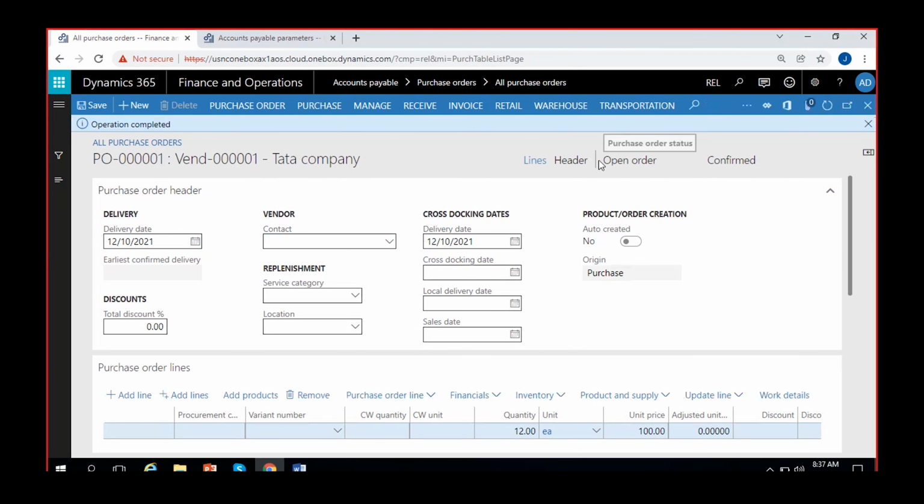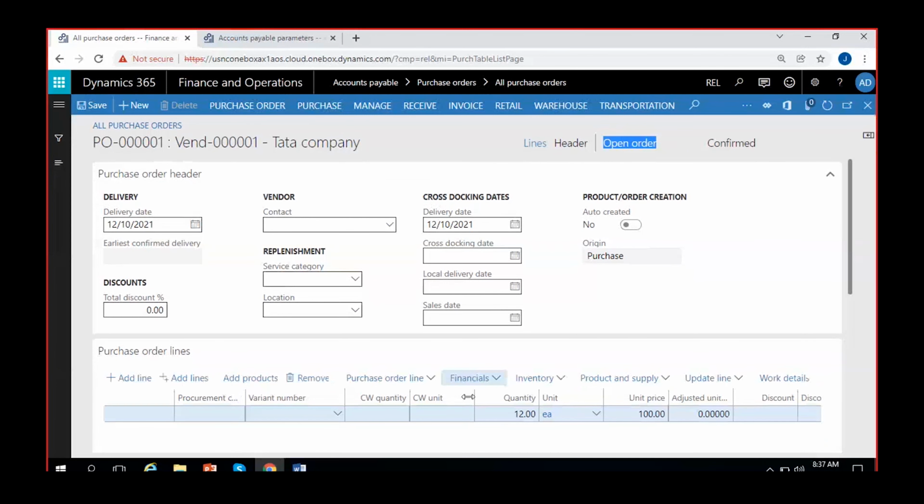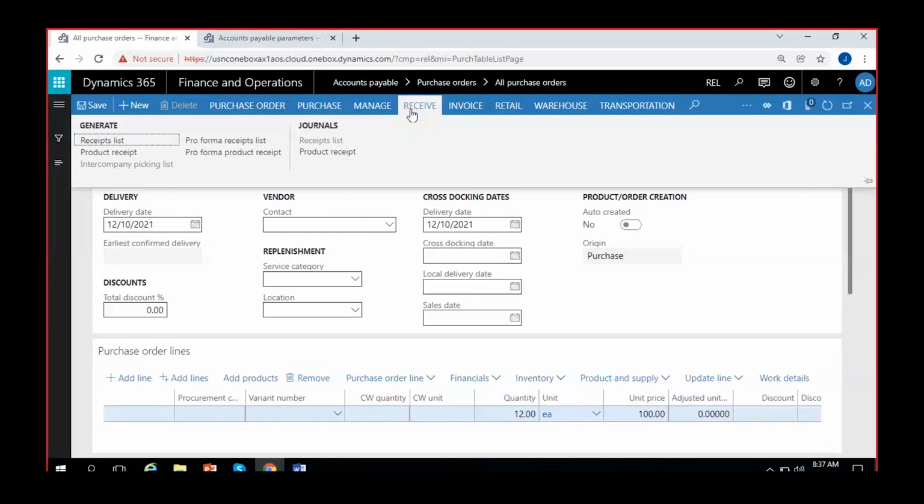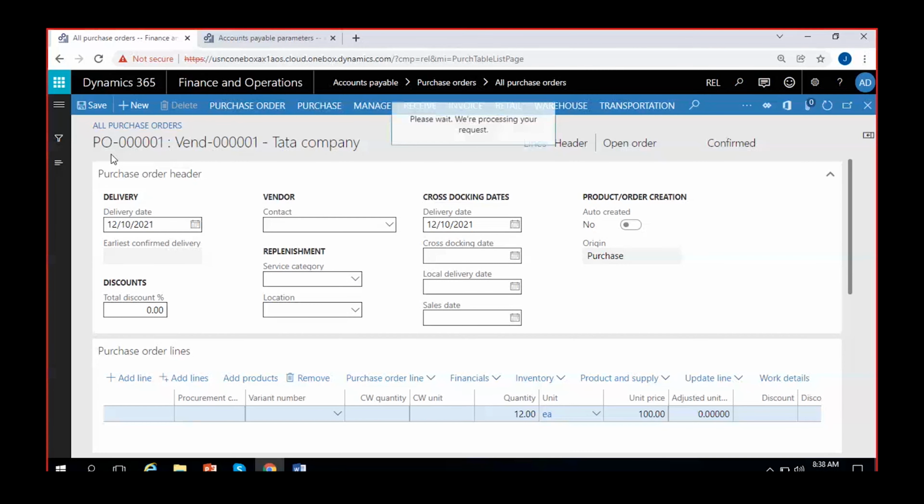So now it is still open order. Earlier it was received, but since we cancelled it, it is showing as open order, because there are pending goods which have to be received. So again, I can click on receive, and now I can see this one is active once again, where I can post one more product receipt or a corrected product receipt.